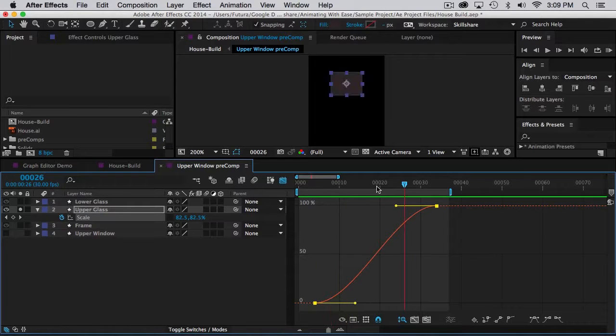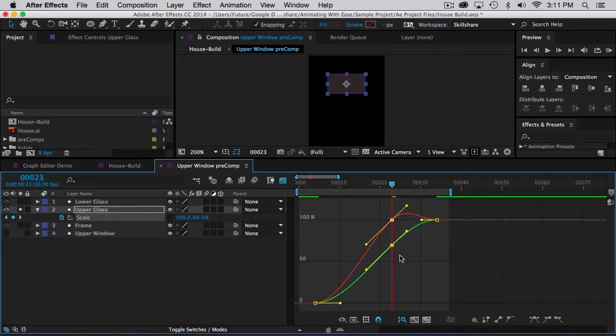Let's do the same trick again by going about this point, adding another keyframe by pressing G to bring up my pen tool, click, switch back to the selection tool by pressing V, click and drag upwards, and you'll notice that I couldn't move both of those anchor points at the same time. This is where things can get a little tricky with the value graph.